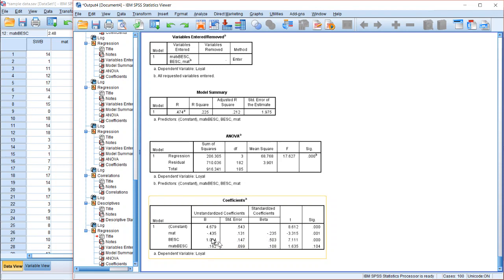Materialism, minus 4.35. So it's actually negatively predicting loyalty now, and that's because it's having a complicated suppressor effect with BESC. We won't go into that now. You can read about that some other time if you want to. Minus 273, we'll use the standardized coefficients, minus 235. BESC 503, and this standardized coefficient, the interaction term, mat times BESC, 0.108, turns out it's not quite significant, 0.104.